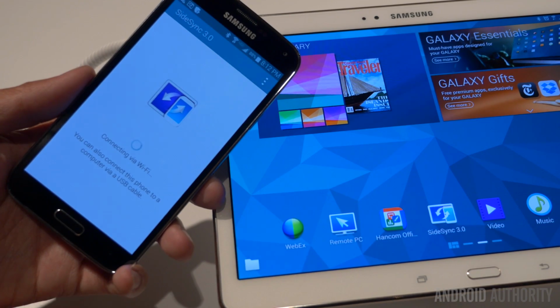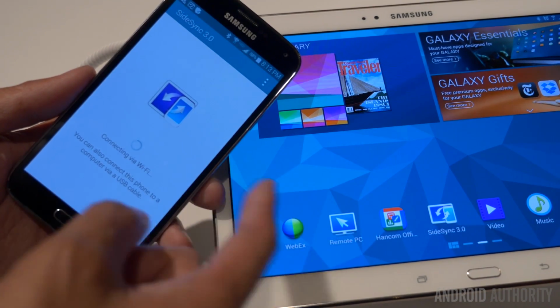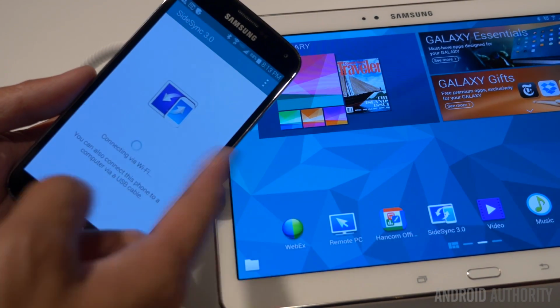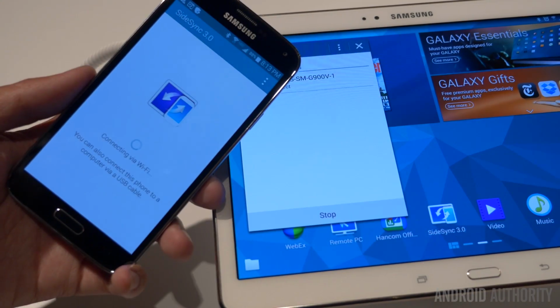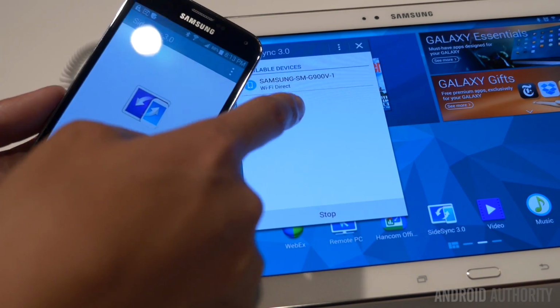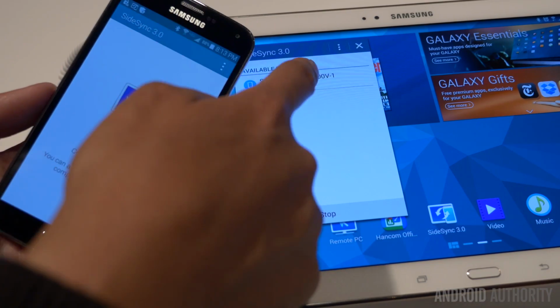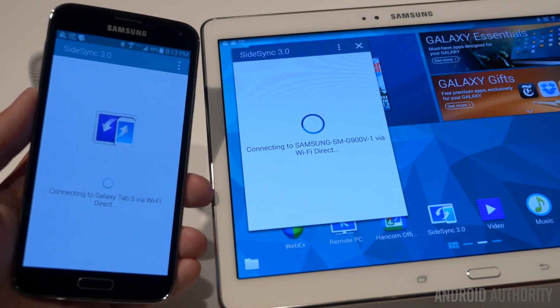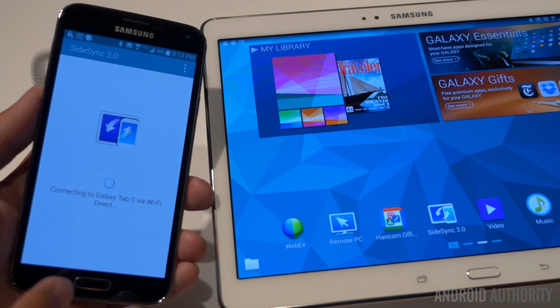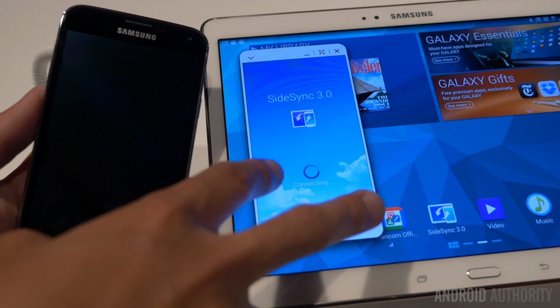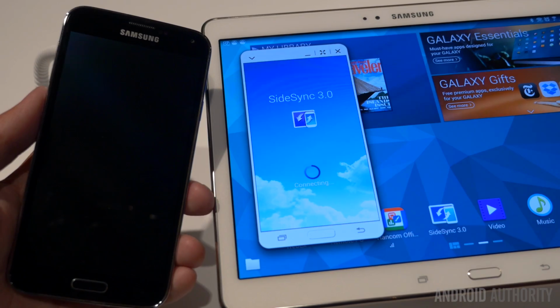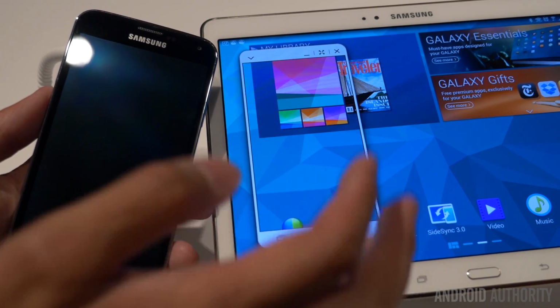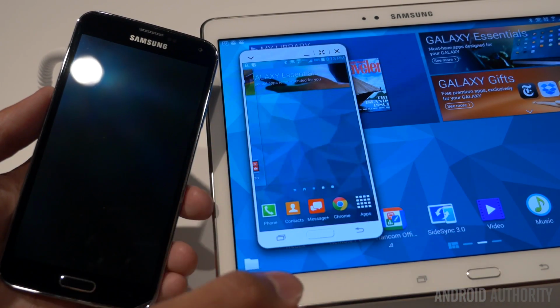It's going to connect via Wi-Fi. It will connect between the two using Wi-Fi Direct, so that's what's going to be used. When I click on the SideSync right there, it'll show Wi-Fi Direct up top. If I click on that, the Samsung Galaxy S5 in my left hand right now should go blank, because what's going to happen is you'll have this display right here, and it will basically allow you to control the phone completely from there. And there you go.